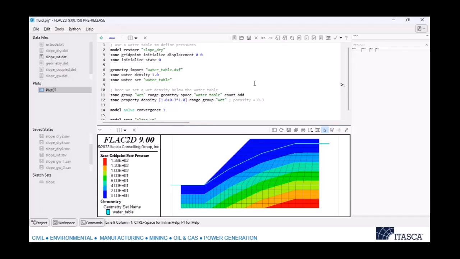At the zone water set command, we generated a nice set of pore pressures. There's nothing negative above the water table. It just goes from 0 to wherever, and it's strictly due to gravity. Now we're going to use these commands to set densities below that line to be a little higher, because we want to account for the presence of fluid in them. Again, remember, we have to do that manually.